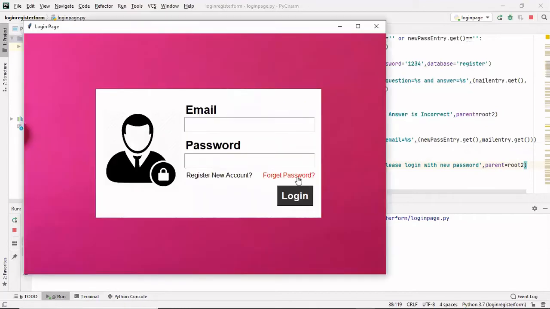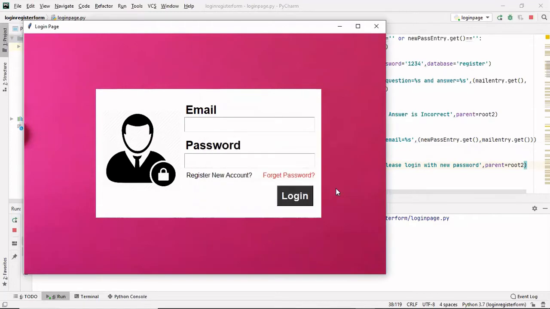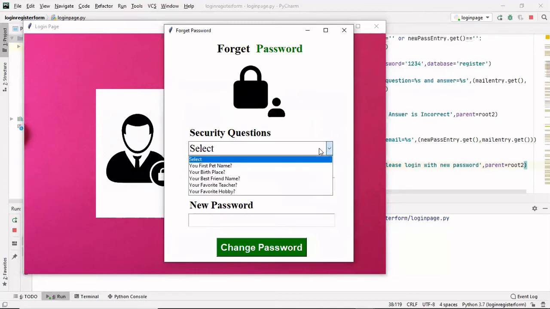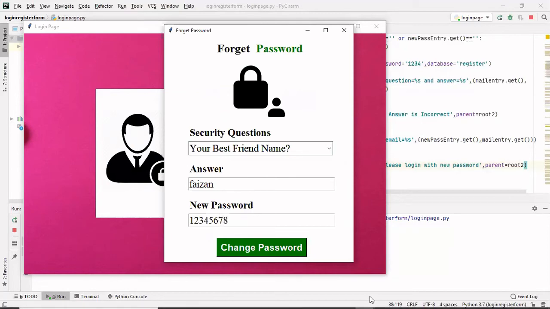Right now if I click, we will get this message that please enter the address to reset your password. The next thing is email. So if I write the correct email, caf@gmail.com, and if I forget my password, I'll click on this forget password. Now if I select the correct answer, your best friend name, and the correct is Faizan, and then I want to give a password here, 1 2 3 4 5 6 7 8. This time up till 8.